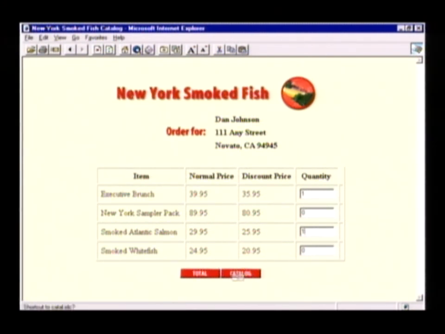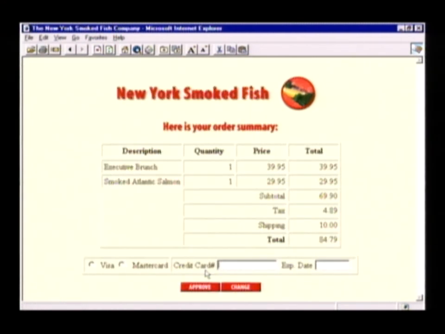Now I can jump back to the catalog, or I can go ahead and get my total page, and more stored procedures are going to execute calculating tax, calculating shipping charges, and showing me what my total bill due is. Wow, that's great. Now here is where we're going to add some merchant server capabilities in the future, but today I would enter a credit card information, and this credit card information is encrypted with SSL, so that this does not flow in the clear, it is actually encrypted when it's transmitted.